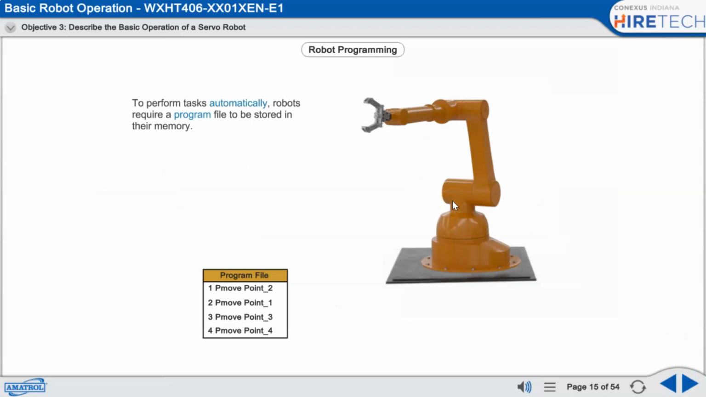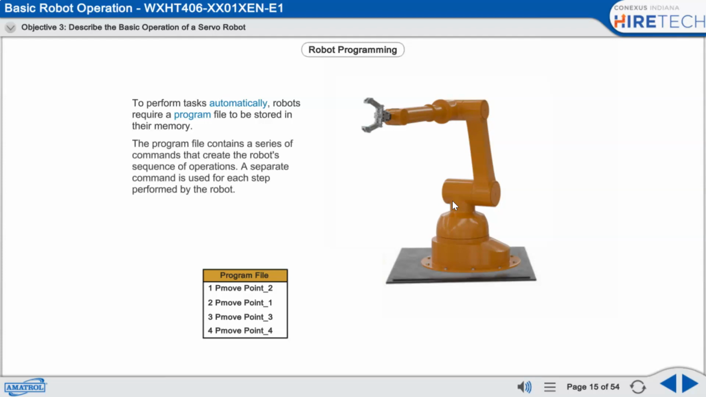To perform tasks automatically, robots require a program file to be stored in their memory. The program file contains a series of commands that create the robot's sequence of operations. A separate command is used for each step performed by the robot.